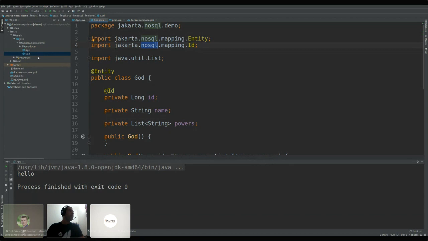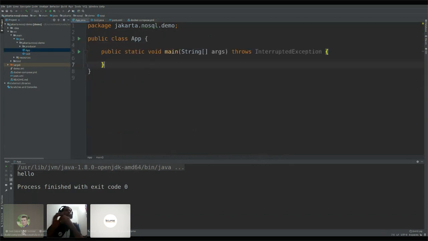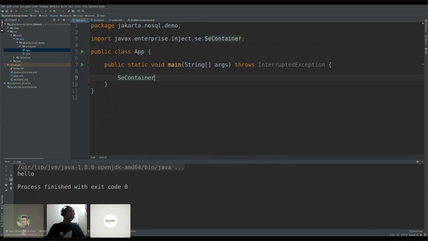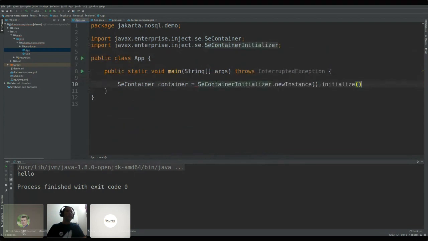So let's go on. Okay, what I have here is my Java SE application. And one cool thing about Jakarta EE 8 or Java EE 8 is that CDI has support for Java SE. So what I can do is SeContainer, SeContainerInitializer new instance, and start this little guy here. And yes, I can do try-with-resources. So I can put this guy here, and let's see the magic happen.